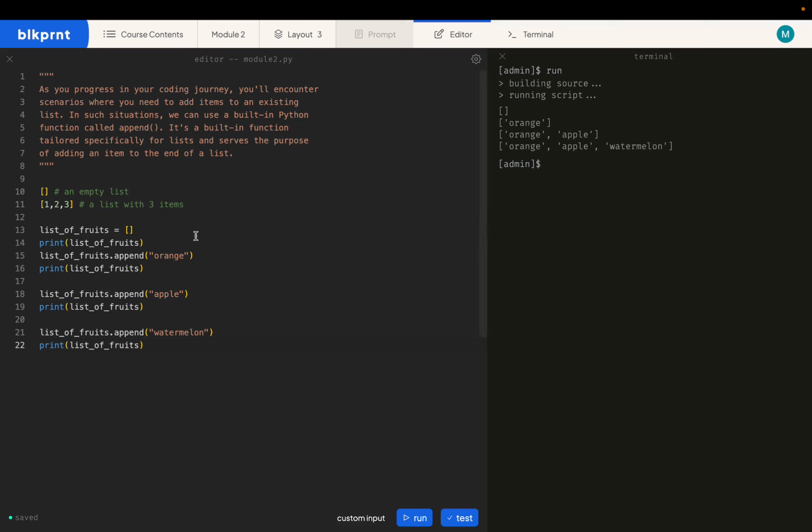So you can see the progression. First, we have an empty list. Then we appended orange, and so we only see orange in the list. Then we appended apple, and then we see orange and apple in the list. Lastly, we appended watermelon, and now we see orange, apple, and watermelon.